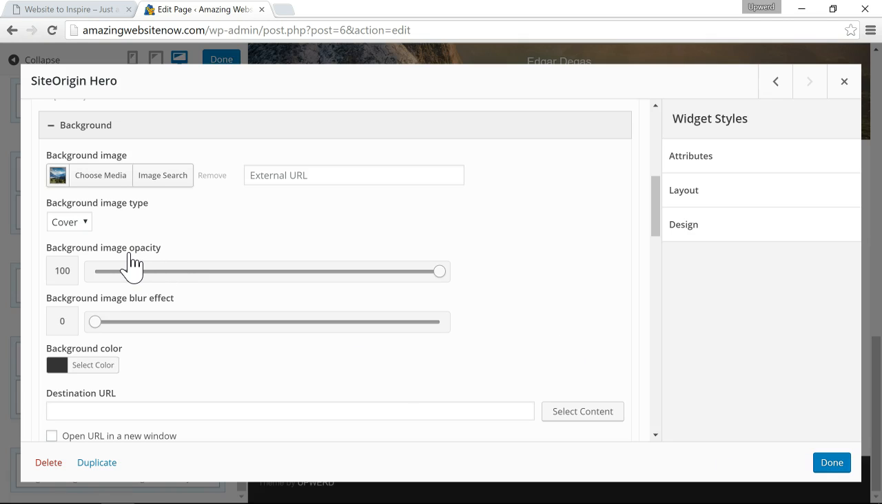Then for background image opacity, set this to 60. The reason we want to set this to 60 is this will make it more transparent, which will let more of the background in, which is a dark color. The image is a little too light, so if we let some of the dark background in, you can see the text a little better.